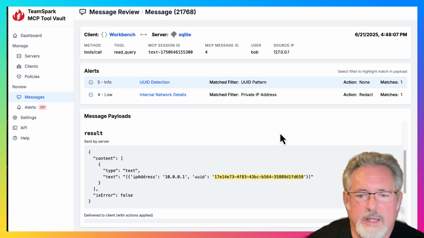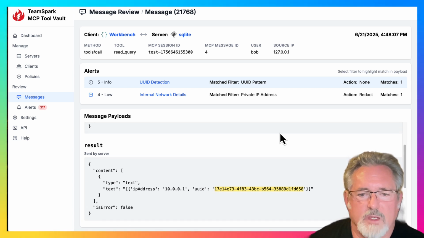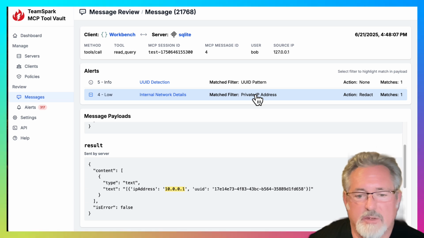All right, so this one I have 2 things. I have a UUID pattern, which is that one, and I have a private IP address. So the private IP address is low, and the UUID is info, which means it's maybe not even an alert at all, just something you want to keep track of.